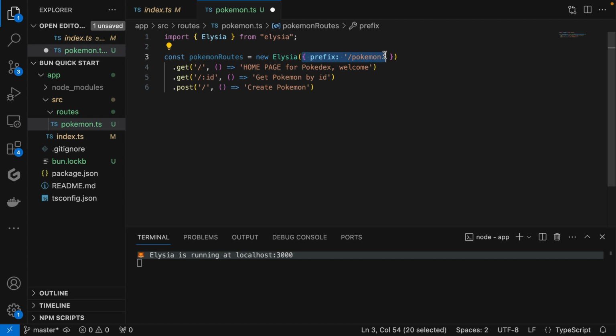We tell it we want a prefix of /Pokemon. So this prefix will actually be added to any base addresses that are defined wherever we import this Pokemon.ts route. And this is really handy because then you don't have to define this over in your index.ts, for example, but you can do that if you prefer to. There are two ways of doing everything in JavaScript.